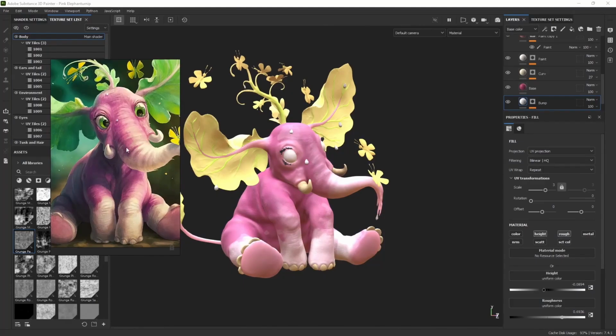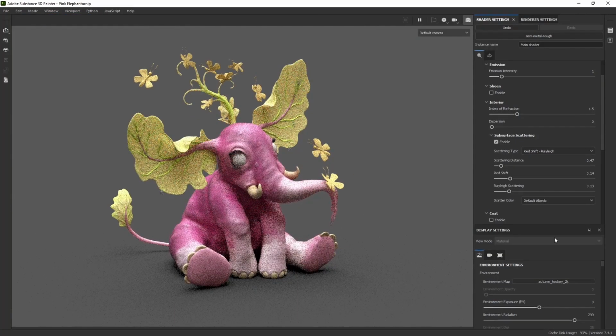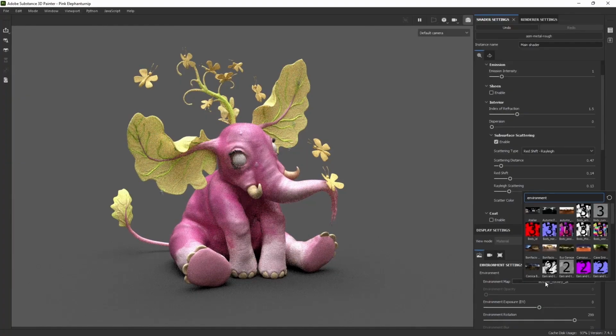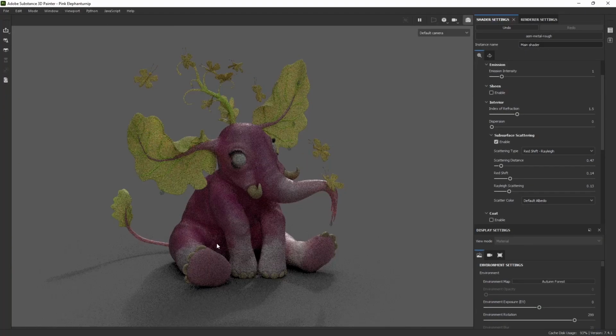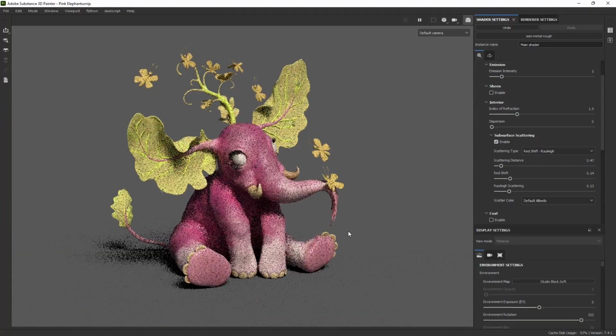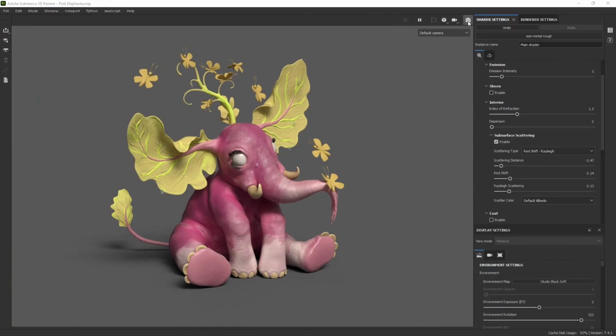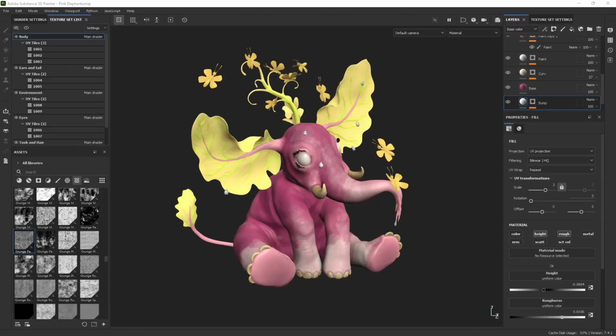Let's bring back everything else. And let's see this under another light, some studio light. Alright, not too shabby. Right, let's wrap things up and see you in next part.